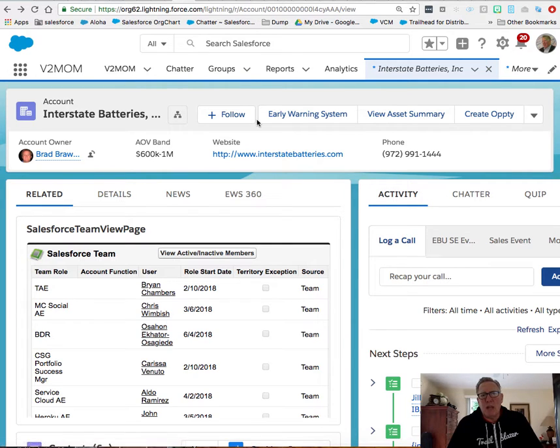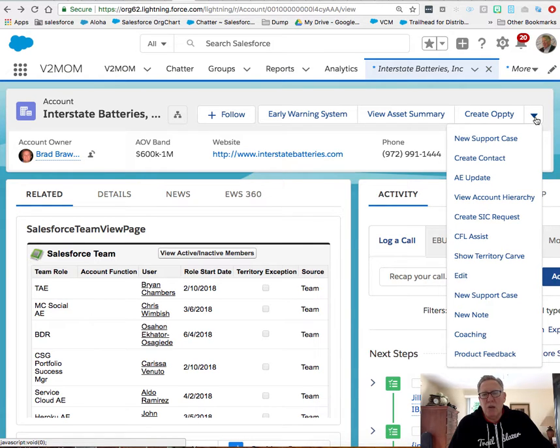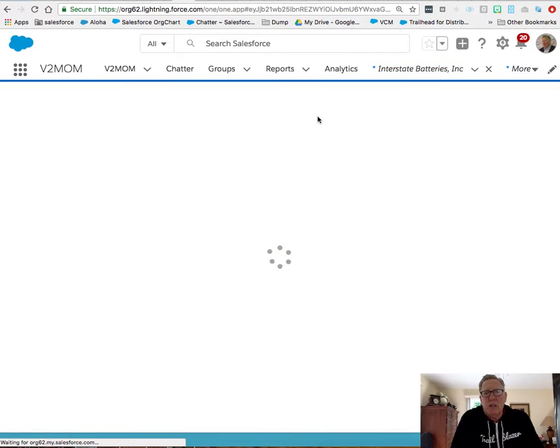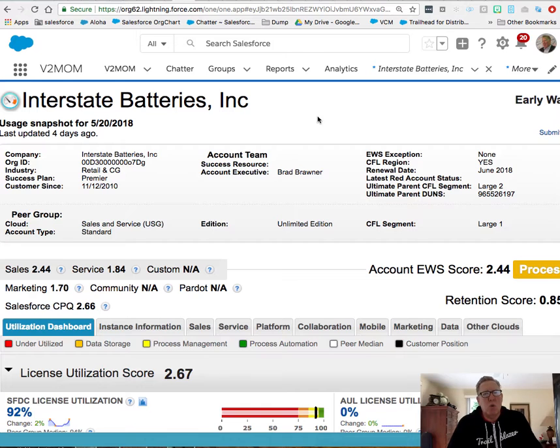At the top of the account, there's kind of a button bar here. In my case, I can see early warning system. If you don't see it in your case, drop down, use this little caret here, and you'll find it in the drop-down menu that appears. Let's click on that. Early warning system was created for CSG to use to make sure that we could drive customer retention. Let's take a look at what we can see here.